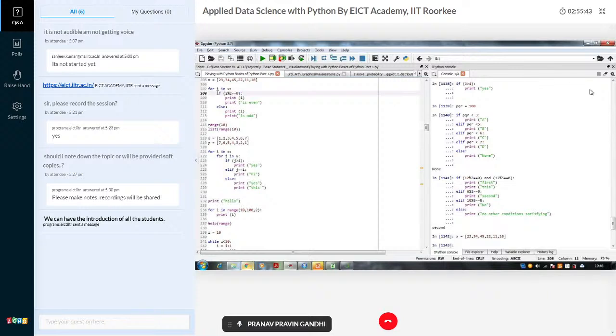So first time the i is going to take the value from x, that value is nothing but 23. So we are checking the condition: whether the value available in i, which is 23 for the first iteration, if we divide it by 2, does the remainder match with 0? If this condition is satisfied, then take this action. If this condition is not satisfied, then take this action.